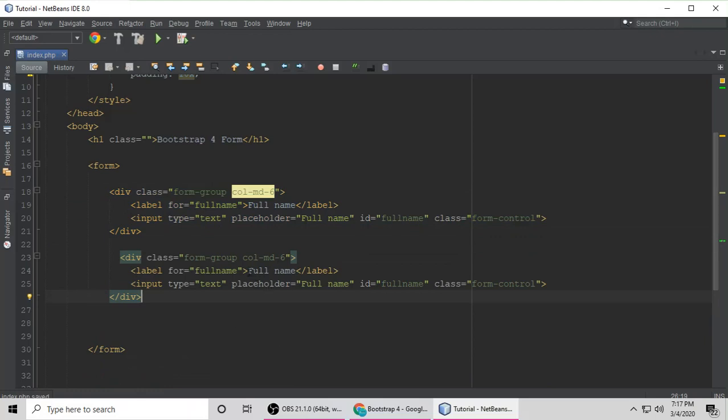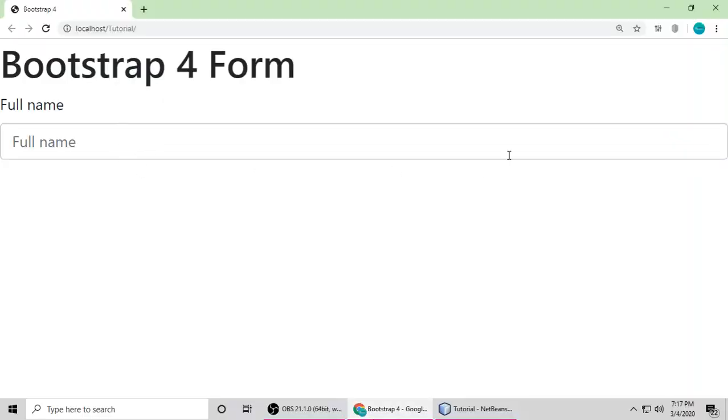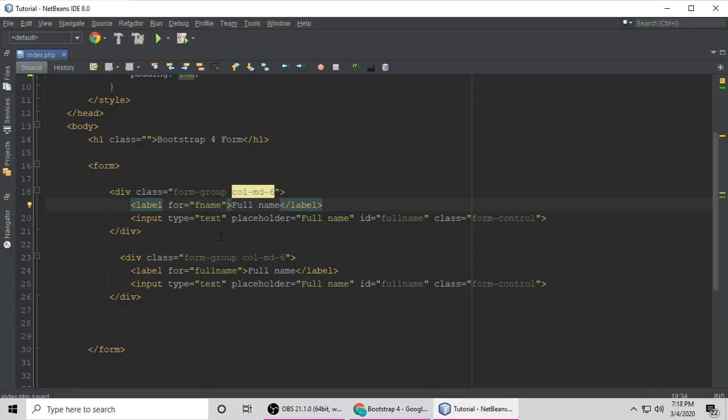So this is for email, right? Oh, sorry, you can put it as first name, f name. So first name should be here and last name should be here, and then next row, right?